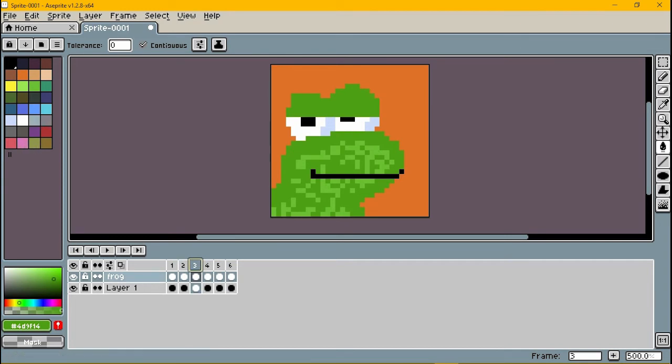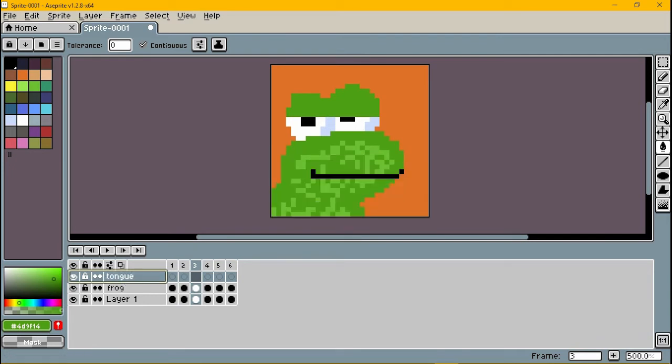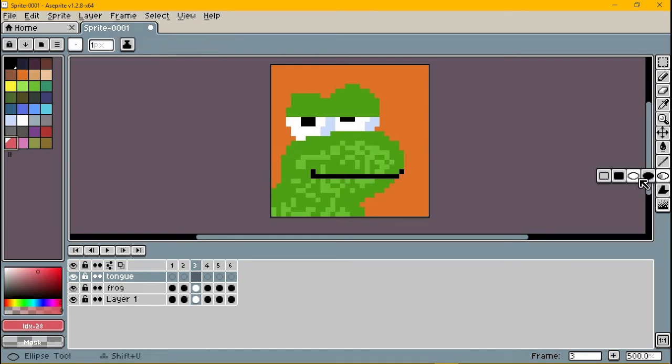Going to create a tongue layer, and if you do create a different layer during the animation process, only the stuff that you animated on that layer will appear as a keyframe. As you can see, there are different black dots but only a white dot there.